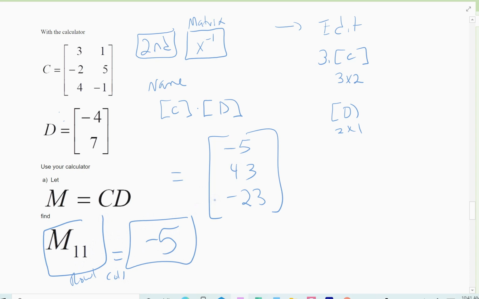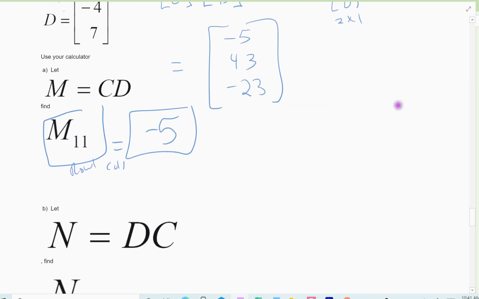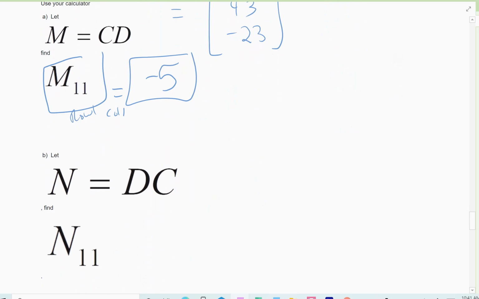What happens when I flip it around? Your calculators still have the matrices in them. But if I flip the order around and multiply in the other direction, your calculator will give you an error message. If you pick your matrix D first, then hit multiply, matrix C, and then hit enter, it'll give you an error. It says dimension mismatch. That means the dimensions don't match. I can't do the math.